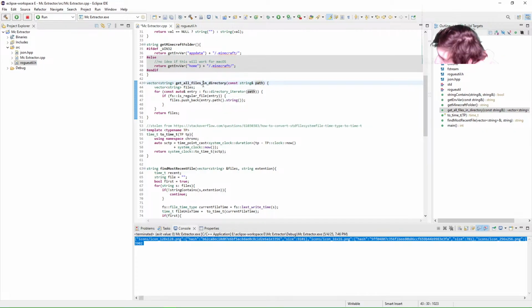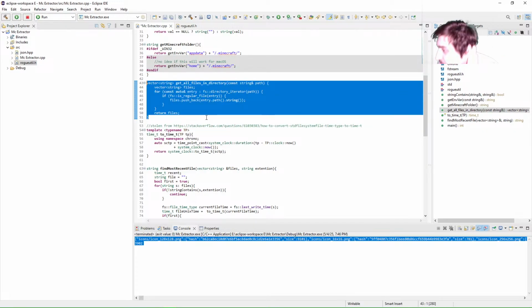But next we've got this function to get all the files that exist within a particular directory. This is for when we're looking for index files.